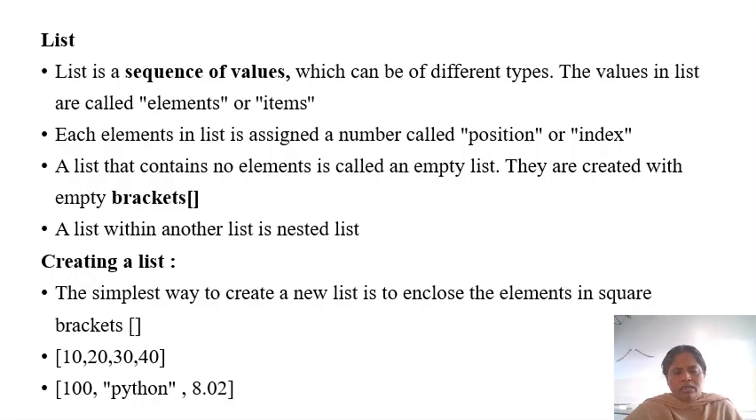100 is a numeric value. Python is a string type. 8.02 is a floating value. So that is possible in a list. We can store multiple values at the same time, and we can store values of different data types in a single variable.